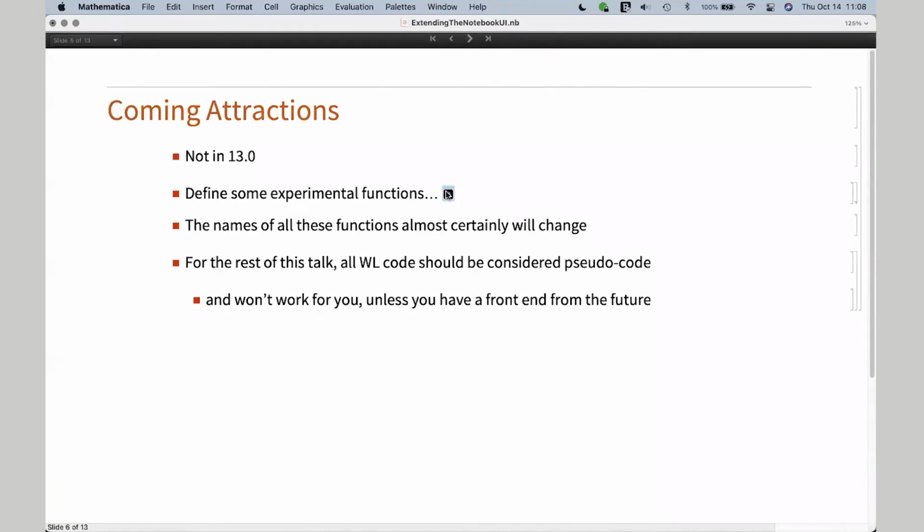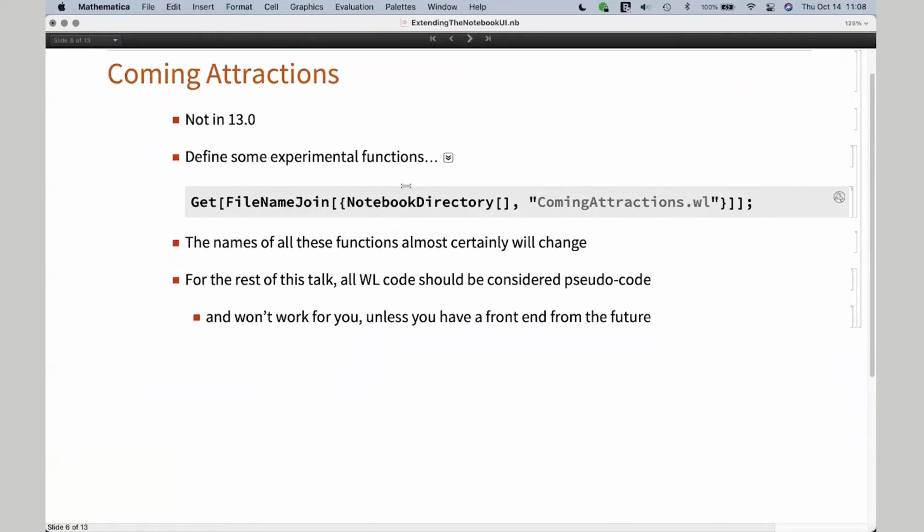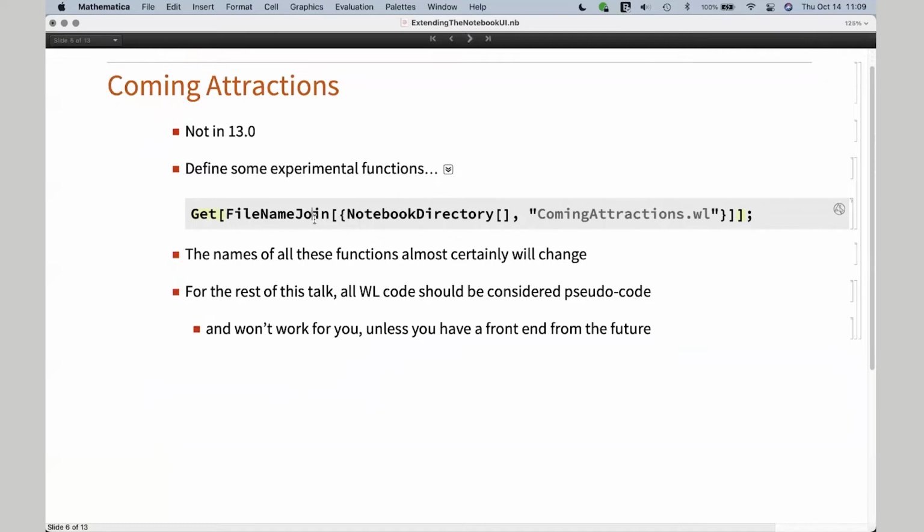Okay, so that's present. That's coming in version 13. And there are a couple of things coming post 13 that I wanted to spend the second half of my talk on. I am going to load this super secret function package, and I'm going to be using functions that don't exist anywhere but on my system. In fact, even the rest of the team who have been working on attached cells will not recognize the names of some of these functions. And those names will almost certainly change before they are shipped.